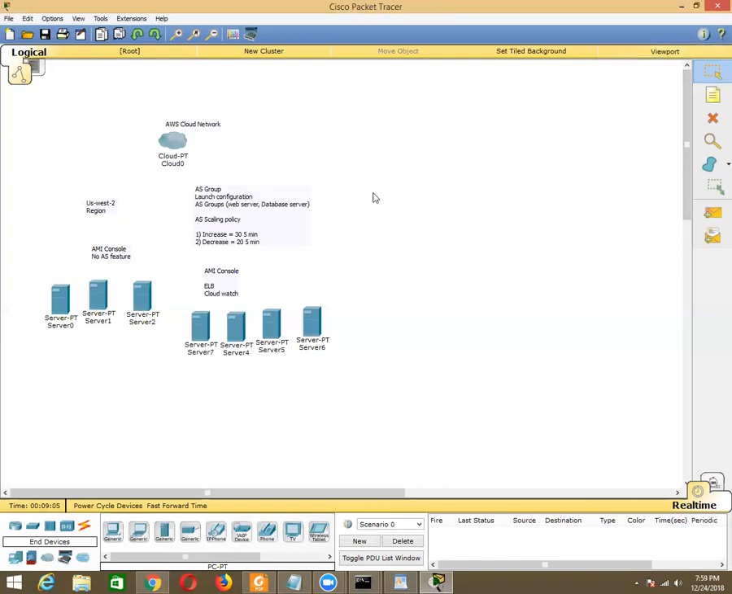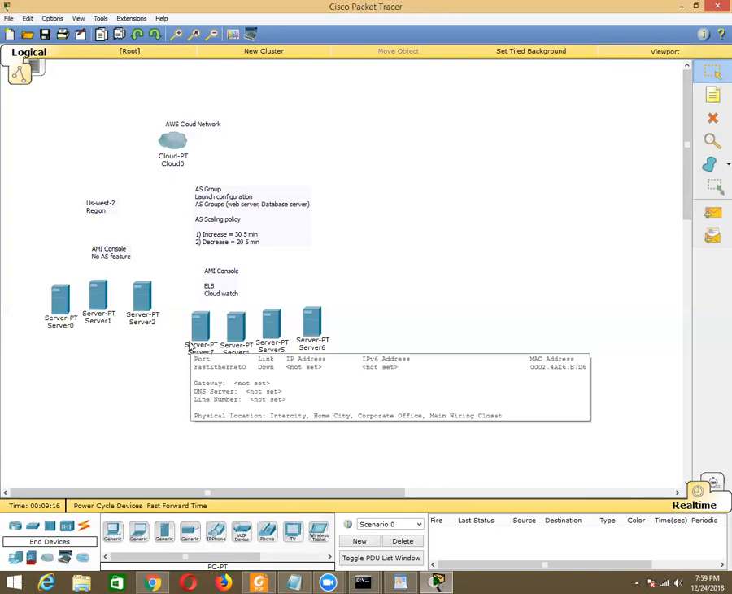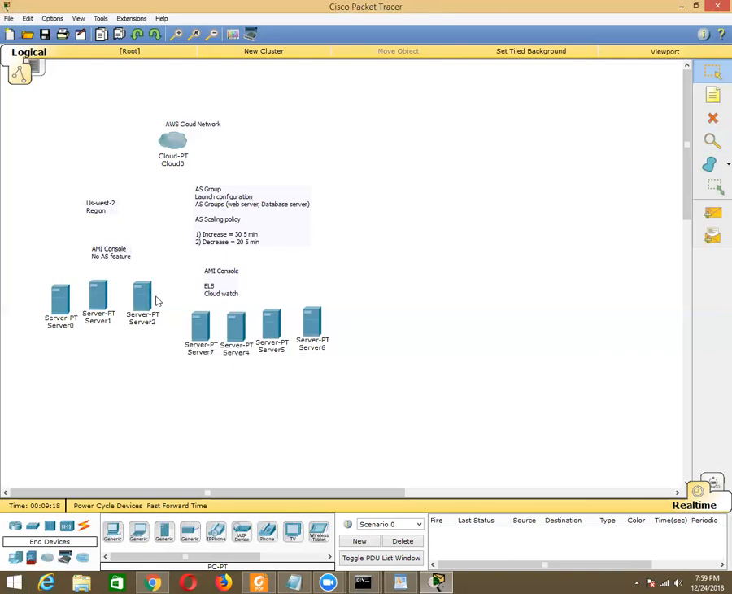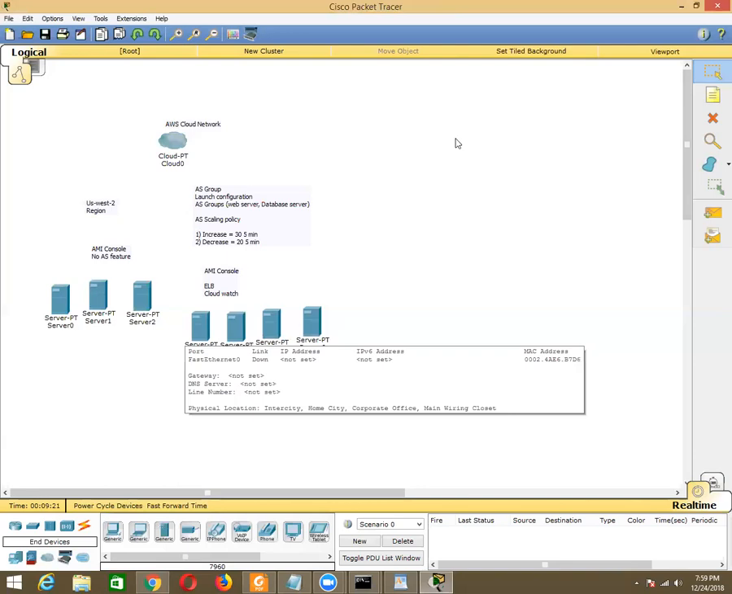So let us show two examples, with ELB and without ELB. So first, let us show you without ELB, how this auto scaling will perform its operations.